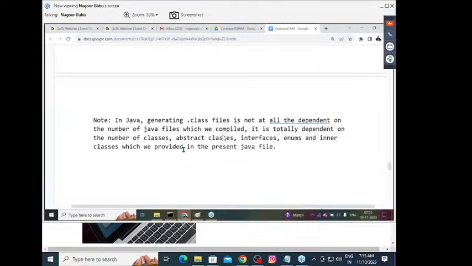That's it. So it means that for every class, for every abstract class, for every interface, for every enum, for every inner class, which is nothing but writing a class inside another class, everything, a separate .class file will be created. This is exactly the point here we have to understand. Now let me show up to this point here in our system.